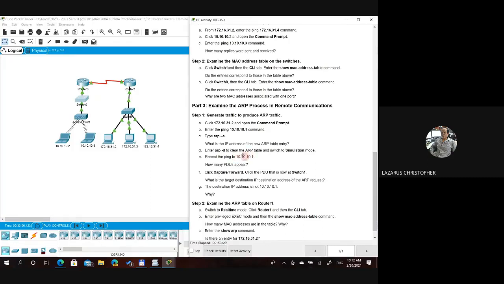Repeat this ping. How many PDUs appear here? When you forward, click forward or capture forward, right? And you will see that when the PDU is at the switch 1, that means you have to let it run, right? Run to switch 1. So if it's at switch 1, click the PDU, see the target, that means the destination IP. Okay, you mean check it out and see what is the address.